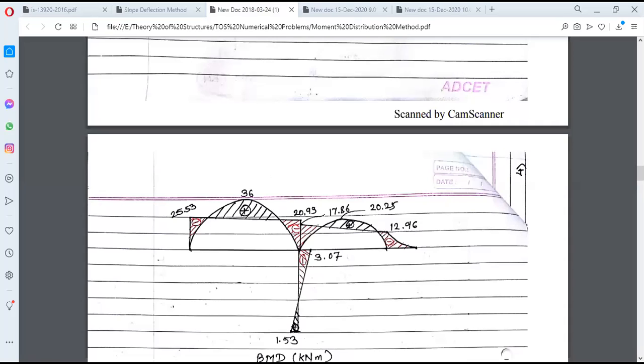For joint B, it is showing 18.685 for span BA. In manual calculation, it is given as 20.93. For BC span, it is 16 point something, and in manual calculation, it is given as 17.86. And for the BE part, it is given as 3.07 in manual calculation, and here it is given as 2.07.